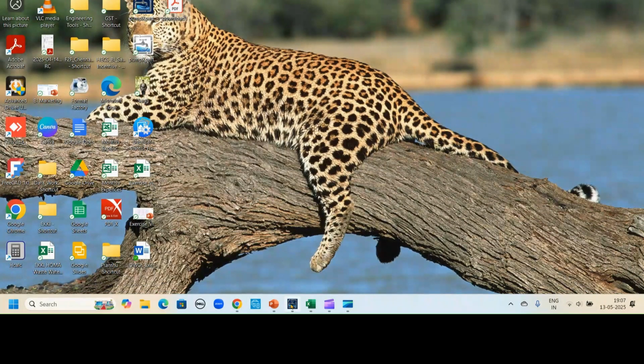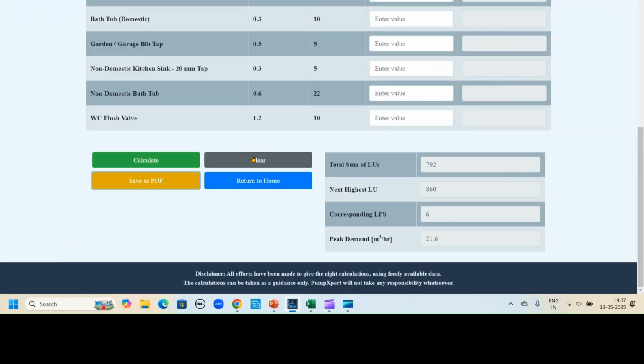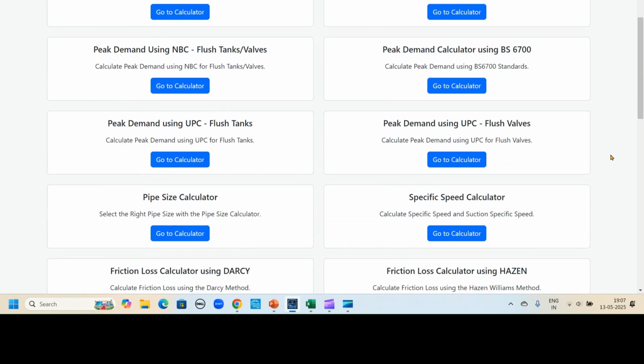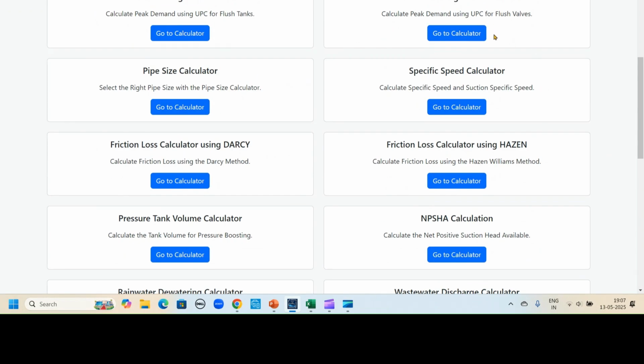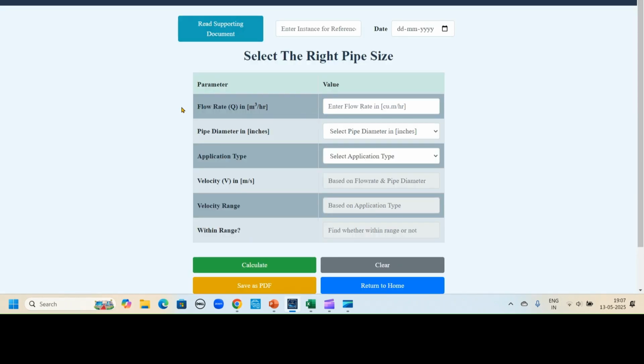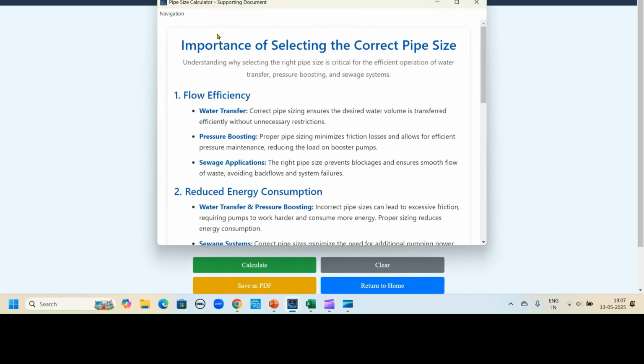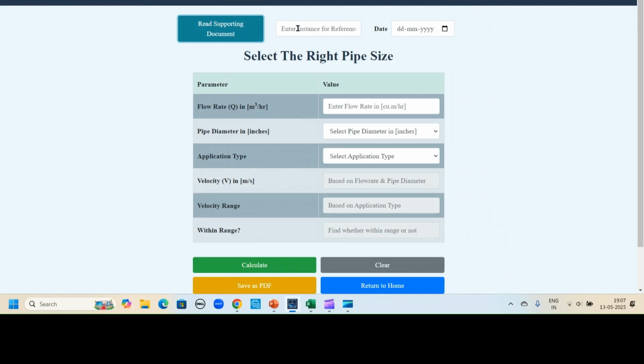So once we go there, let's get into the project. I'll clear this. I'll return to home. I'll just show you one more. I'll go to the pipe size calculator, and now we know what the peak demand is. You can read my supporting document on why you need to do correct sizing of the pipe. And then you put your project reference, upload your logo, and we know that it is 21.6.